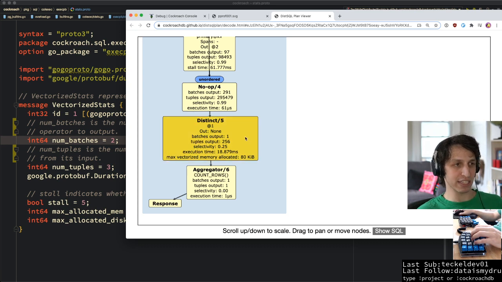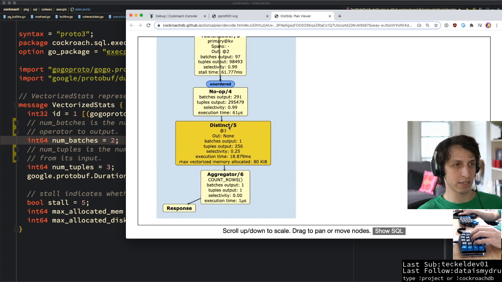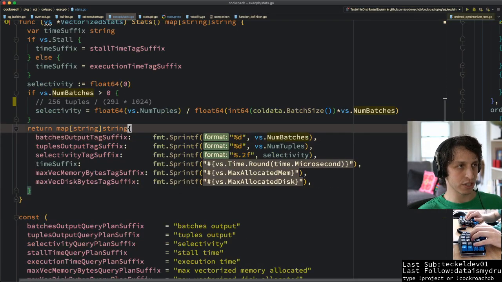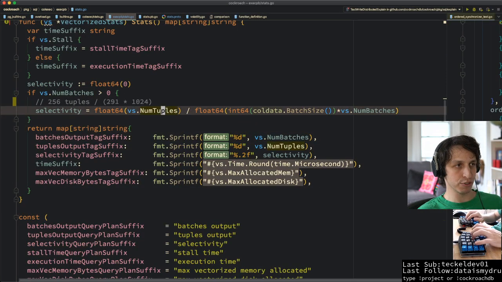So I kind of want to fix this. Maybe this could be a good intro project to doing more in this realm. To be totally clear, what we need to do to fix this is, instead of dividing the number of tuples that we output by the number of batches that we output, divide the number of tuples that we output by the number of tuples that we received as input.